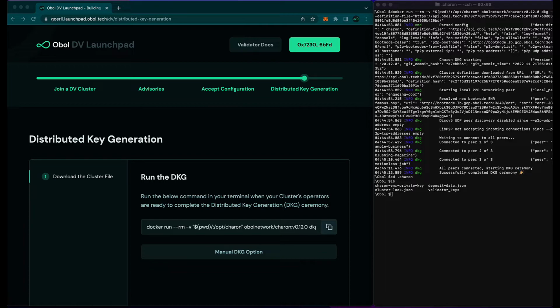In this folder, there is the deposit data, which is a JSON file that will allow you to activate your validators for the cluster. There's also the validator keys folder. This has the key store files in the exact same format as the ETH staking CLI exports. So it would work with any of the validator clients.